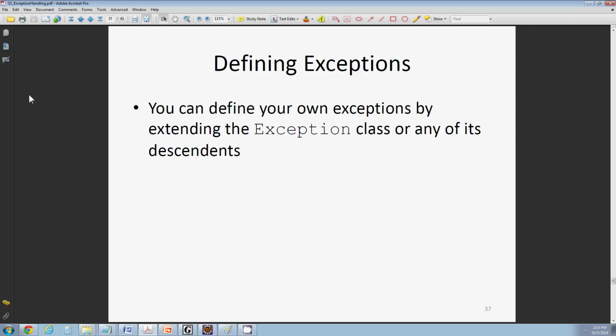So in order to define your own exceptions, you basically just create a class, and that class becomes a child of one of the exception classes. Okay, so if you were just having a general unchecked exception, you could extend Exception. If you wanted to create your own exception class that was related to input and output, you might extend IOException, for example. Okay.